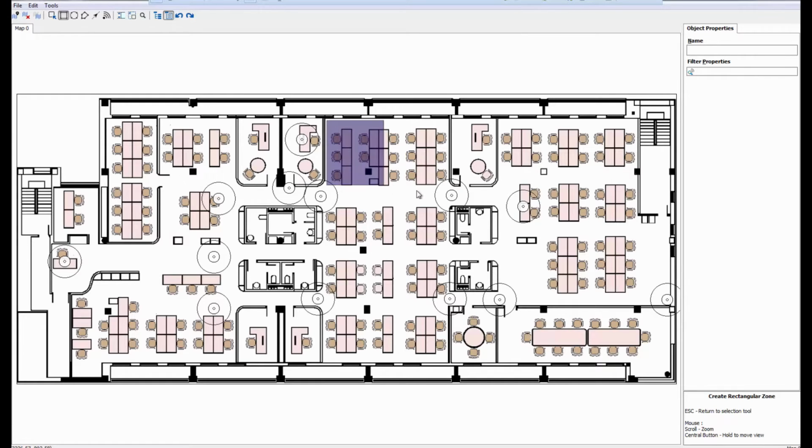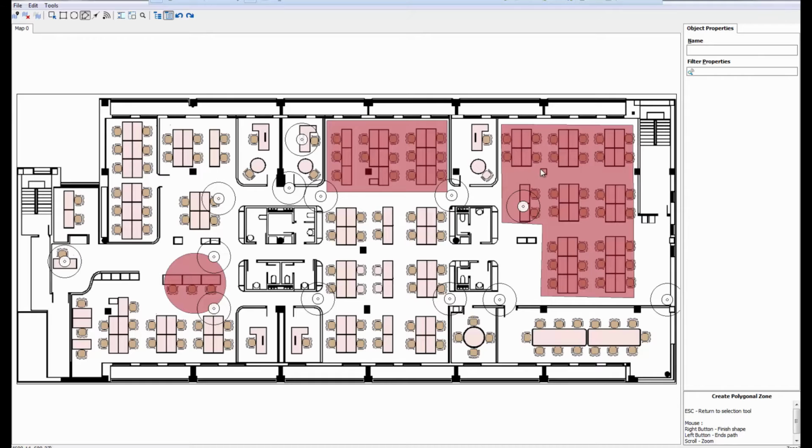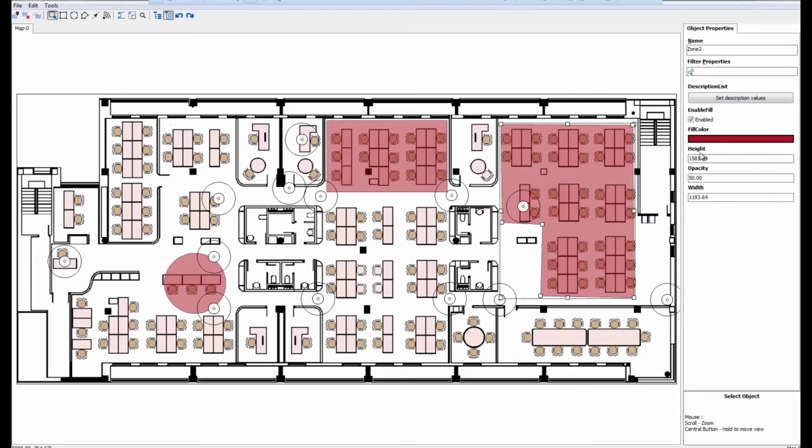So to add zones, just select the tool and add the zone. The same for the circular zones. And for the polygonal zones, we just click on the first point and add several points to create the polygonal form you need. All zone types have the same properties. We can change the color to distinguish them, and also we can change the name.